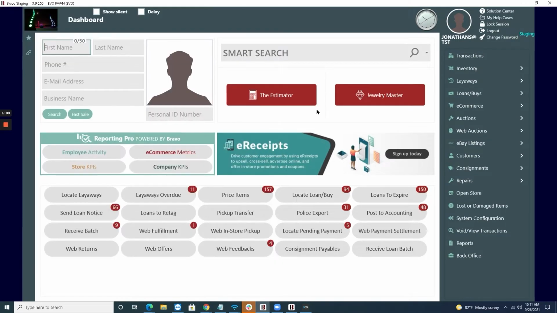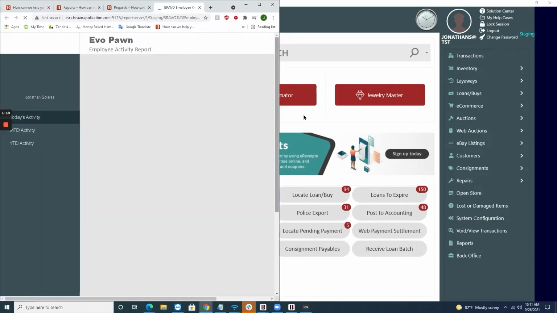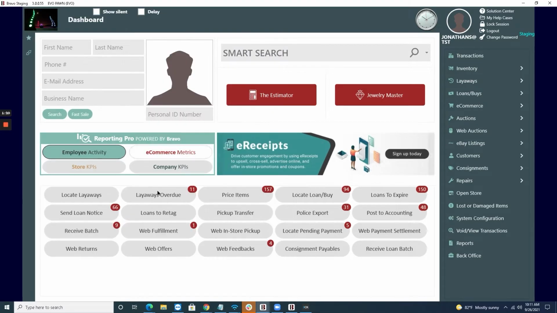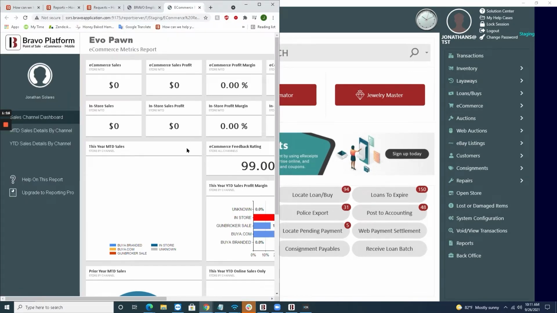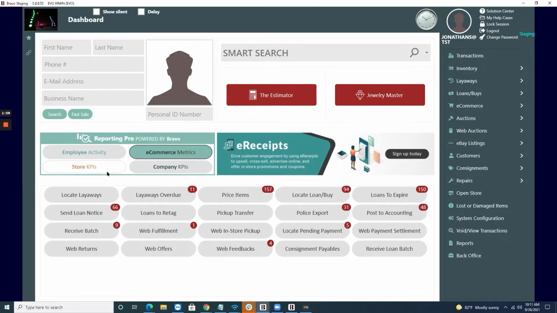For now, let's return to Bravo. From the dashboard, there are 4 reports powered by BRP, Bravo Reporting Pro, that are available to you. Each one will open new tabs in your default web browser when you click on them. The Employee Activity Report, E-commerce metrics, if you have BAYA, eBay, or company branded site enabled, the Store KPI, and Company KPI.